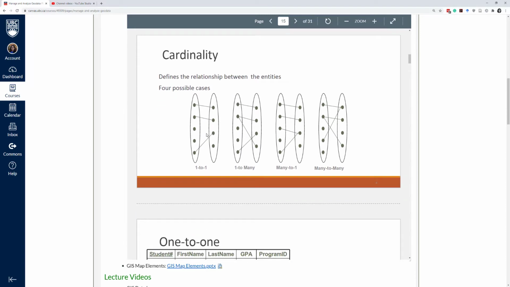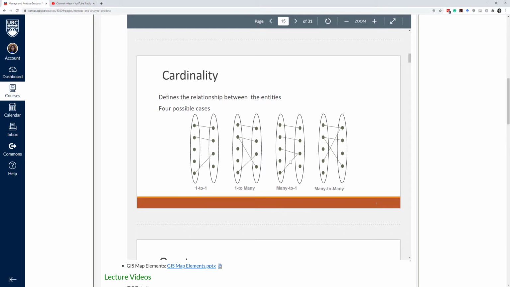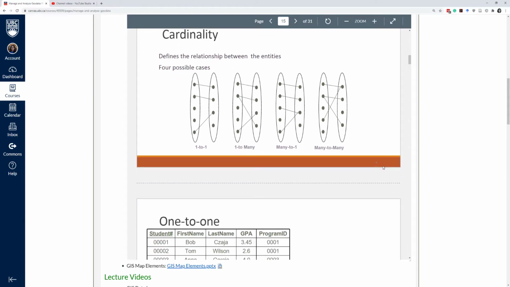Whenever we are connecting them, we have four possible cases. We call it cardinality. We can make the connection between tables using one-to-one. That means an observation in one table is connected with an observation in another table. Or we could have one-to-many. That means in one course we could have multiple students. It could be many-to-one, meaning many students are coming from one program. Or many-to-many, where many students are taking many courses. So there could be four possible cases.